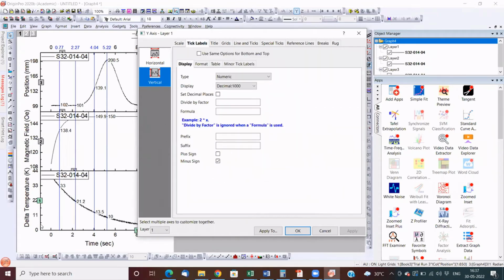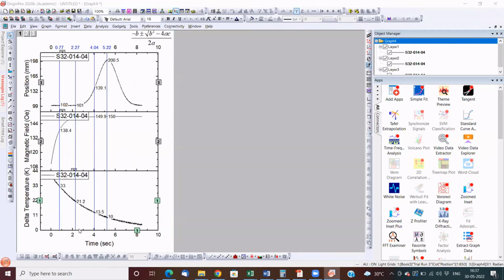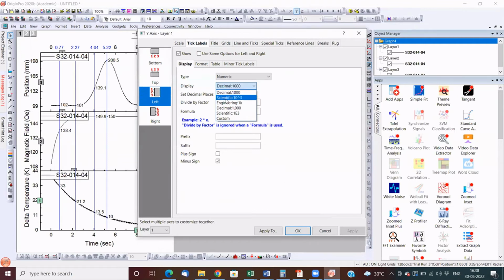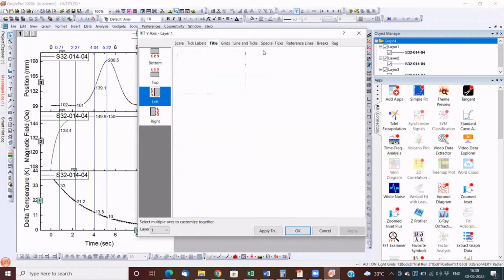This is about tick labels. These are the tick labels you are seeing, the major tick labels and minor tick labels. If you want to change the display, at present it is a decimal display. If you want to change it to scientific, like 10 to the power 1, 10 to the power 2, 3, like that, you can use this. If you want an engineering scale, you can use this. Various options are there. If you want to break the graph, this is the tab. If you want to draw vertical and horizontal grid lines, this is the option. So this is about scaling, what you will find inside this option.